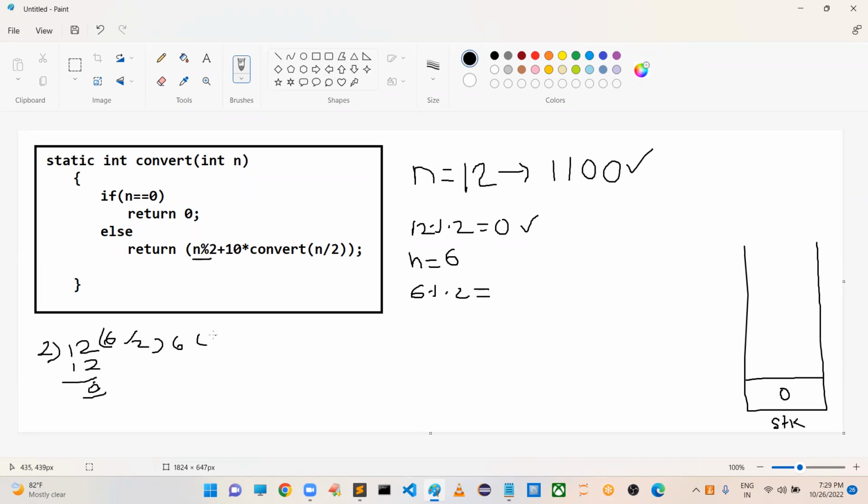If you divide 6 by 2, 2 threes are 6. Remainder is nothing but 0. Sir, again we got one more 0. Next time the value of n will become 3, sir. Is it equal to 0? No. Again, 3 percentage 2 we have to calculate. So if you divide 3 with 2, 2 ones are 2.